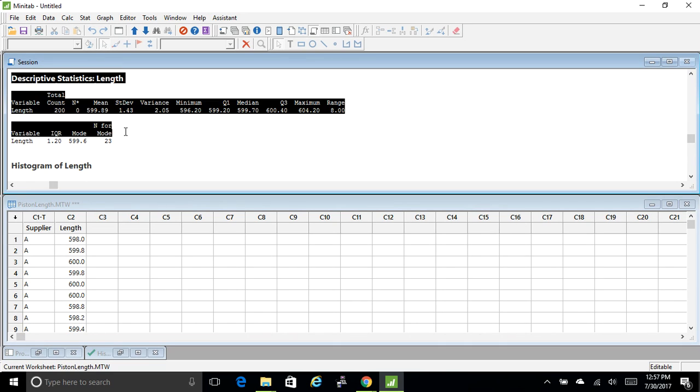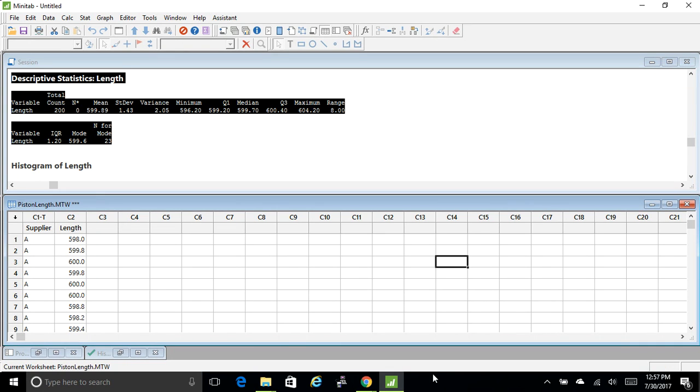And if I want this in a Word doc, all I have to do is highlight it, do Control C, open up my Word doc, do Control V as in Victor, and it'll paste for me. Okay, quick overview of how to do descriptive statistics. I hope it helped. Let me know if you need anything else.